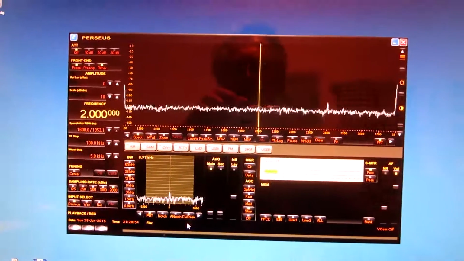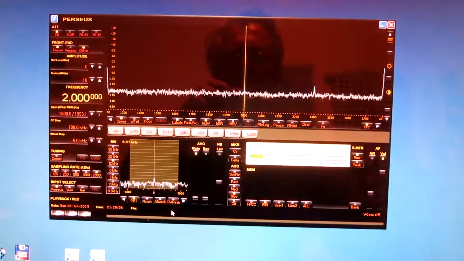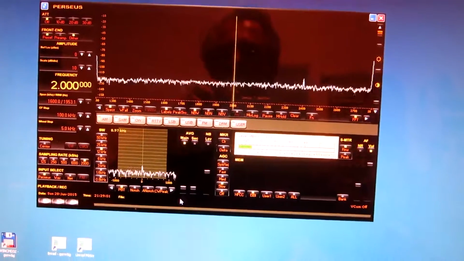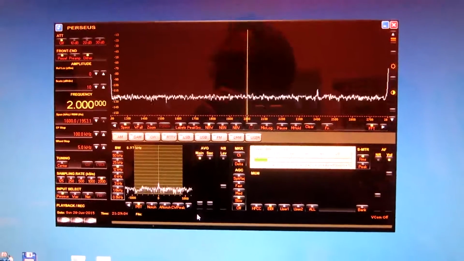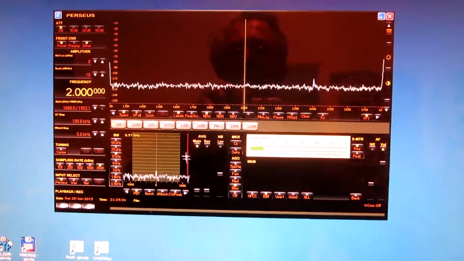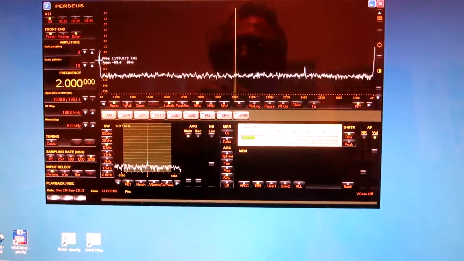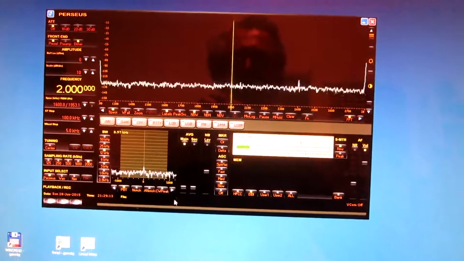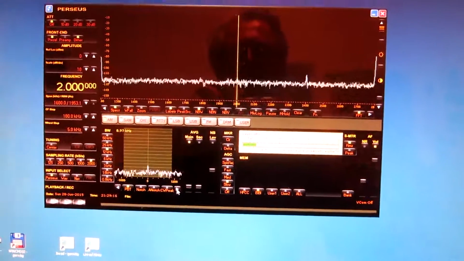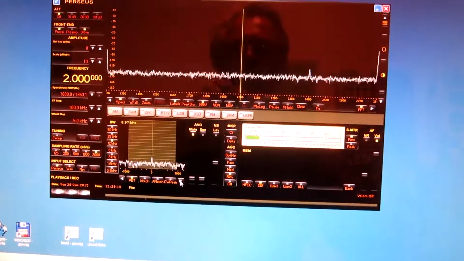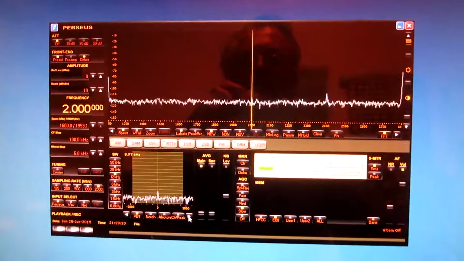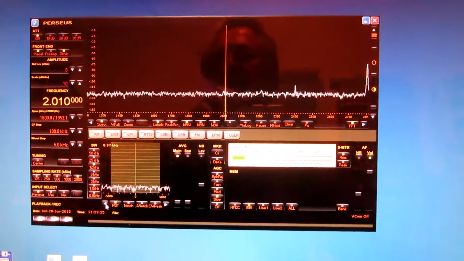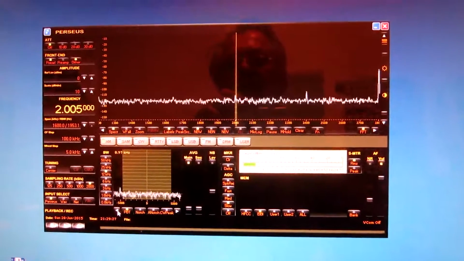Here I have Perseus running. It is not calibrated, and I have fed two signals into it, one at 1.2 MHz and the other at 2.8 MHz. And the signals you can see here and here, just at the edges of the spectrum. I can click on the frequency stepping, like this. You can see the signal coming in on one side and disappear on the other.